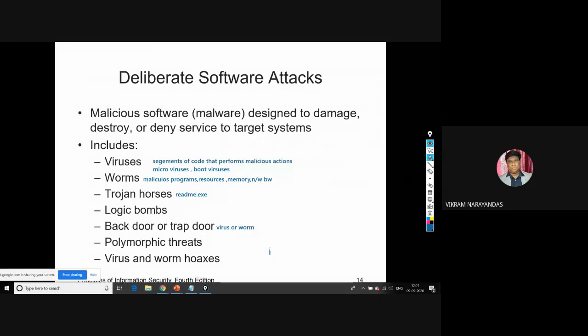So this type of threat generally changes its apparent shape over time. Polymorphic threats. Next, viruses and worms, hoaxes. People generally spread viruses and worms when they send emails, or virus-laden threat sequences, virus or worm hoaxes.